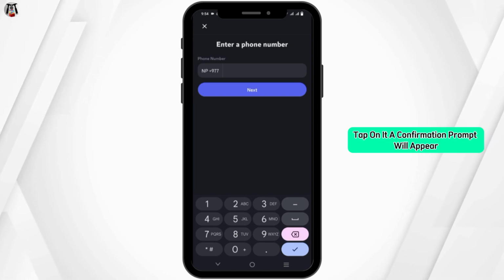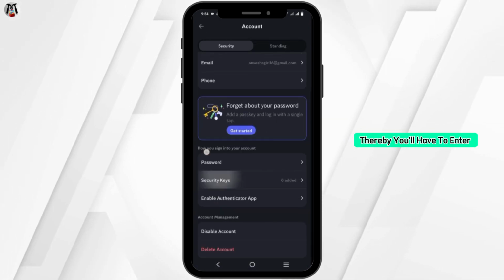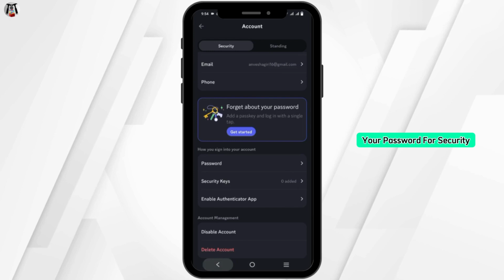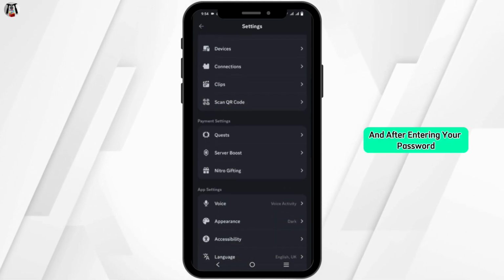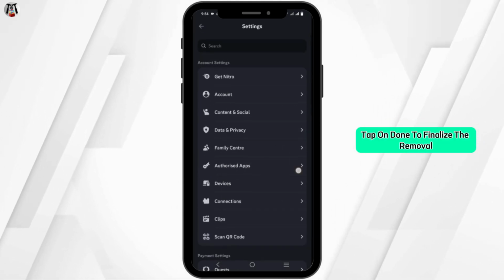Tap on it, a confirmation prompt will appear. Thereby you'll have to enter your password for security. And after entering your password, tap on done to finalize the removal.